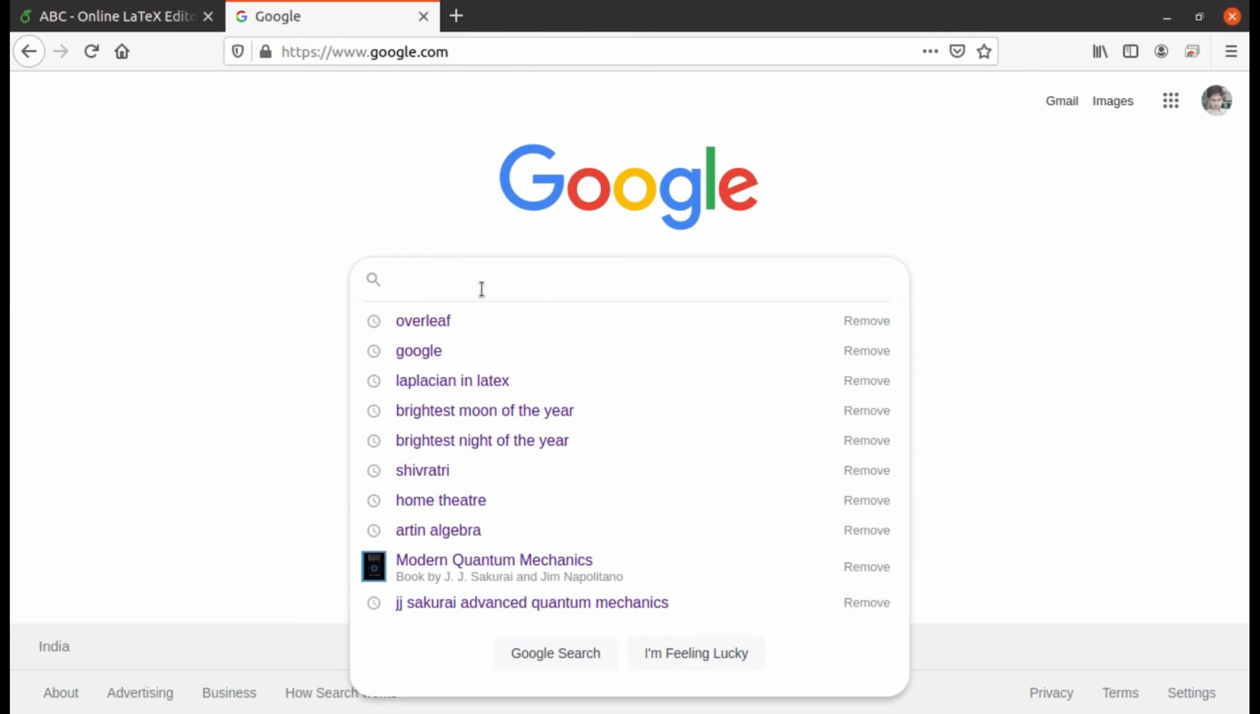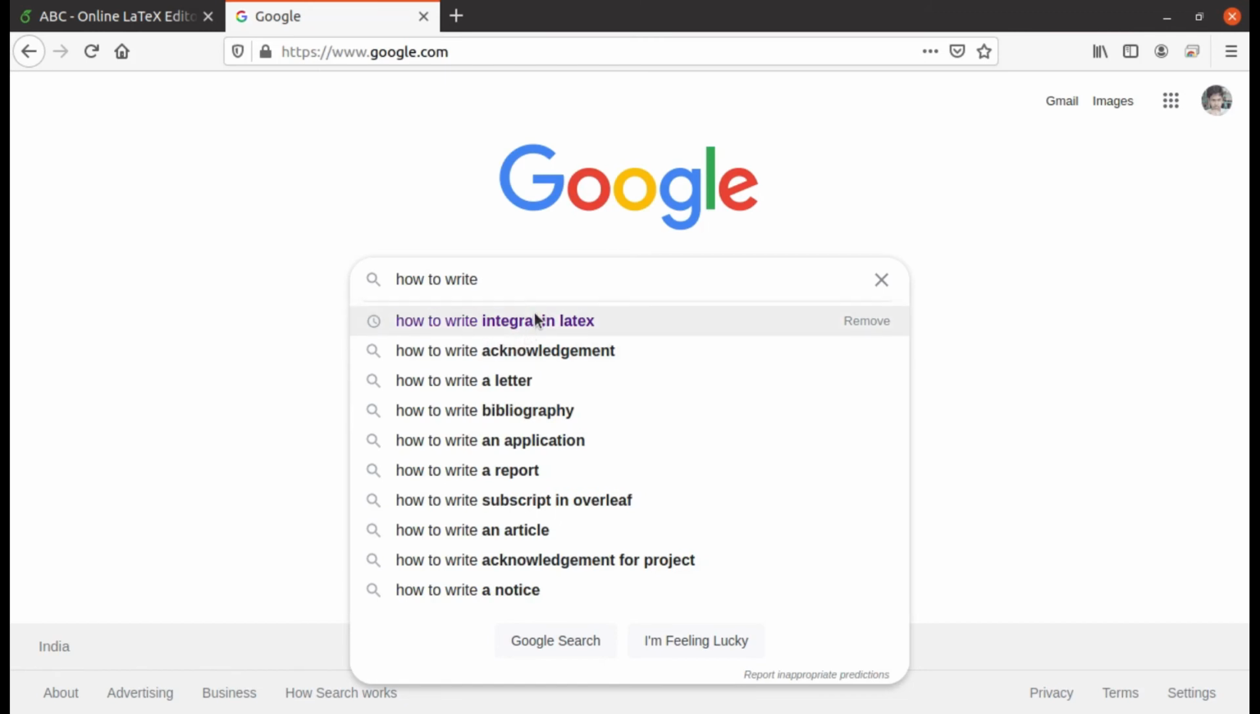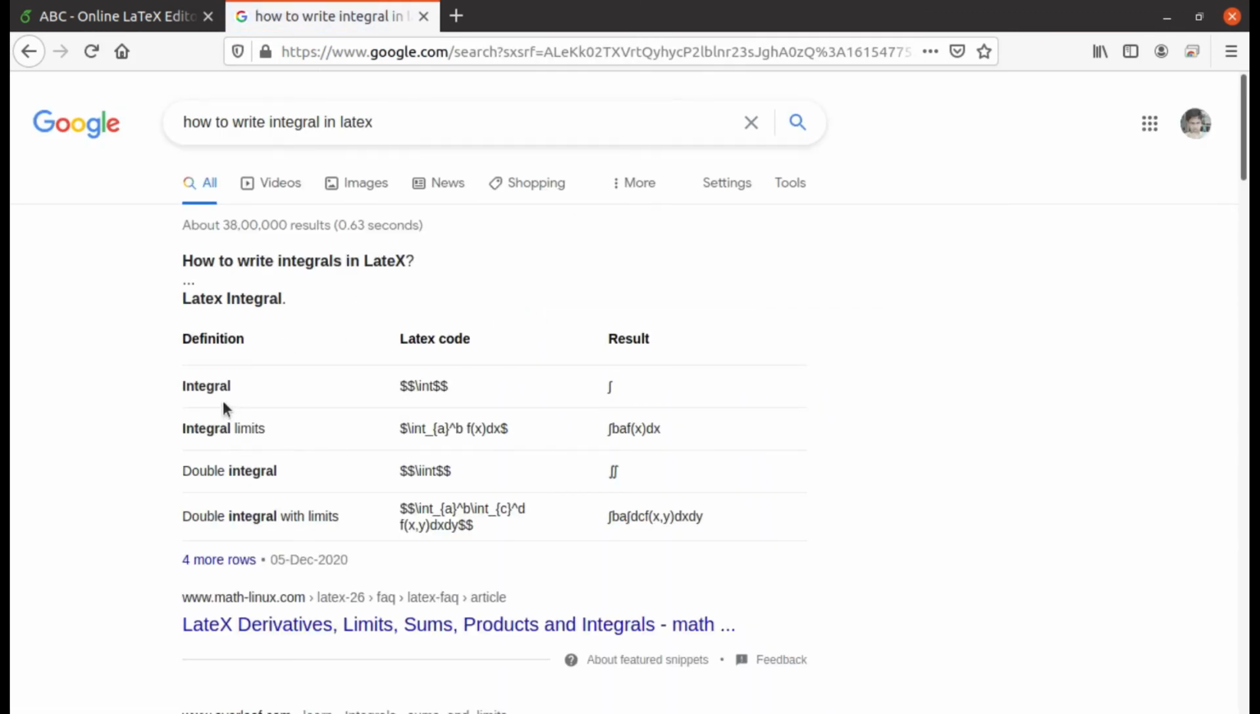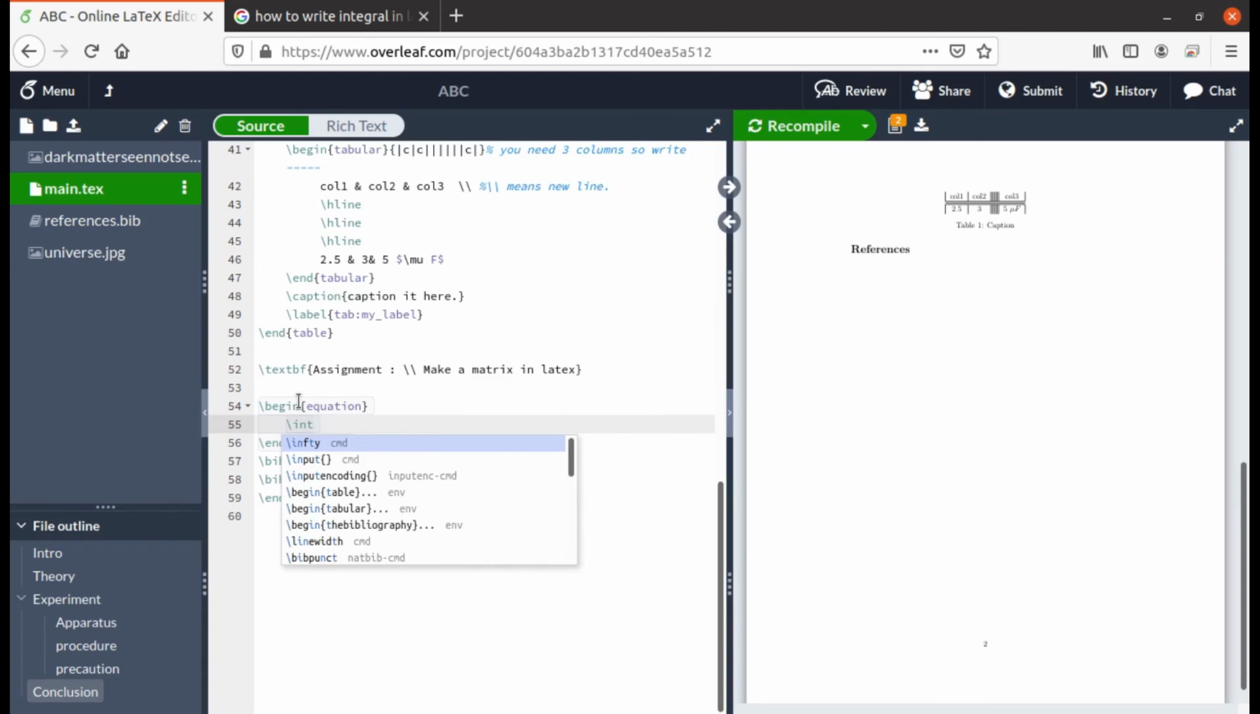Your best friend is Google, so go and search how to write anything, for example how to write an integral in LaTeX. I am searching for that. Let's say you want to color some text in your LaTeX, so search for that, and that is an assignment for you. The best way to learn LaTeX is by doing it yourself, so don't skip those assignments and give yourself assignments according to your need. So \int means that sign, it will give me that sign.